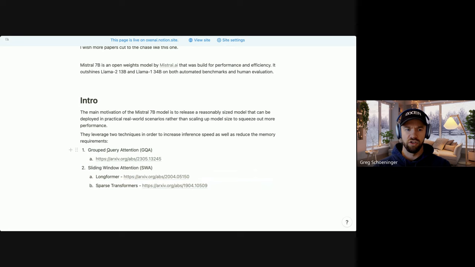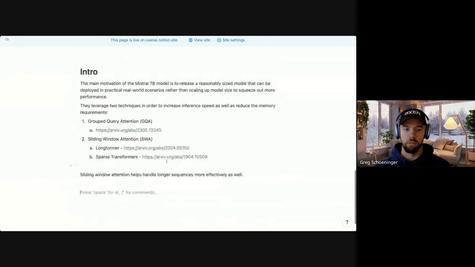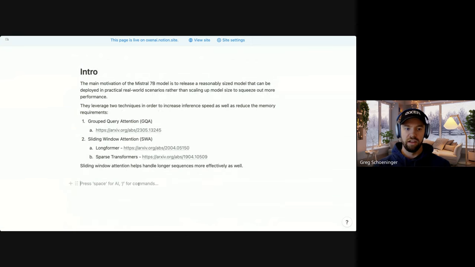They actually didn't talk too much about the grouped query attention in this paper, but they definitely highlight the sliding window attention, which I think is a really clever technique, and they have cool diagrams later that we'll go over. The sliding window attention helps you handle longer sequences more effectively. That seems to be a common theme: transformers scale quadratically with the sequence length, so anything we can do to minimize that complexity, a lot of people are working on. We saw that in the Mamba paper last week as well.